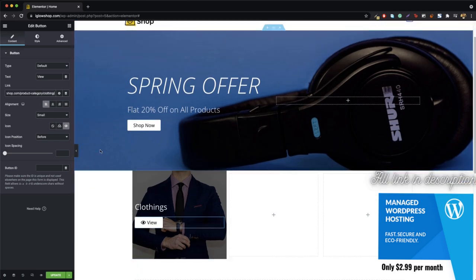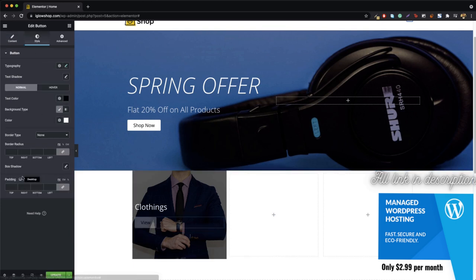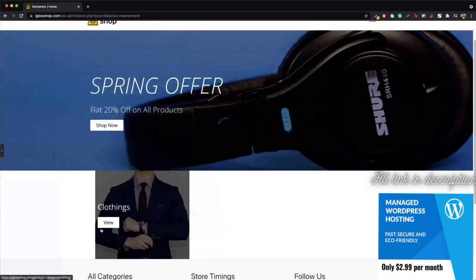All right, and now since I do not want this icon over here, I will set this to none. And when you set this to none, make sure to increase the icon spacing and then decrease it and set this to 0 so that it is basically the same. And now let's go into the styling, and in the border radius, let's set this to 0 so that this is fully square. All right, and now if you take a look at it, you can see how it's looking.